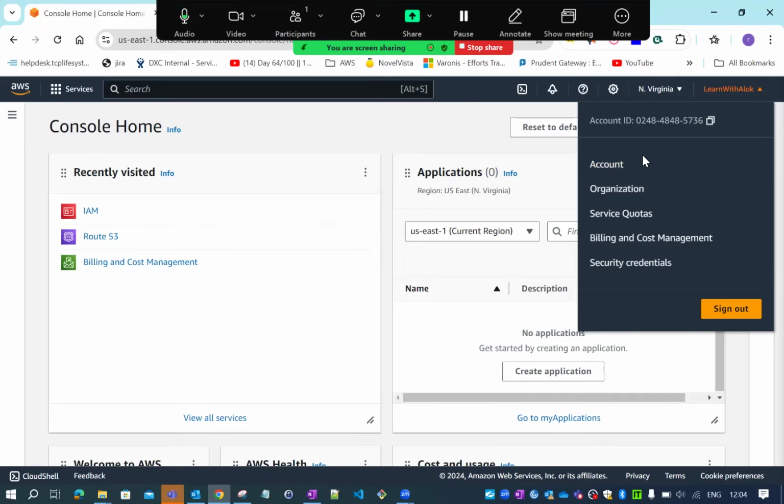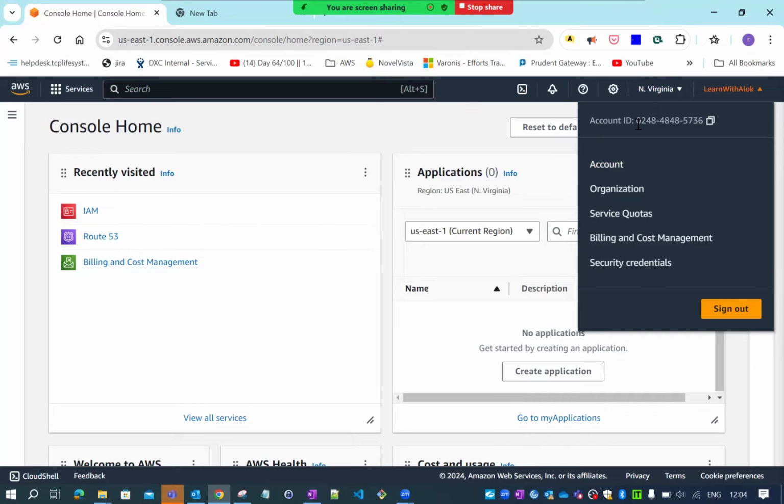So if you want to recognize whether you are using a root account or an IAM account, it is very simple. In the root account, you will only have the account ID and not the IAM user ID. Okay. So this is my root account. That's why it is only showing account ID, no IAM ID. Okay. So let's create an IAM user.